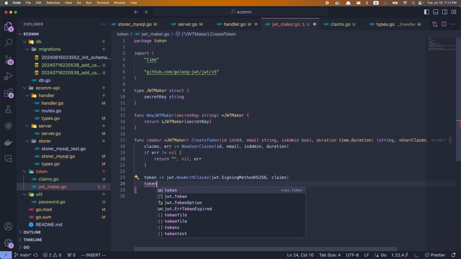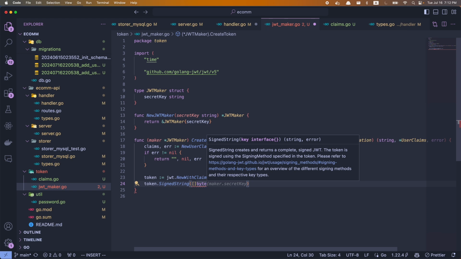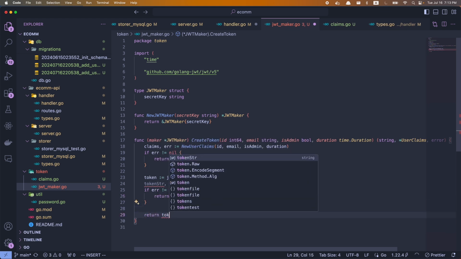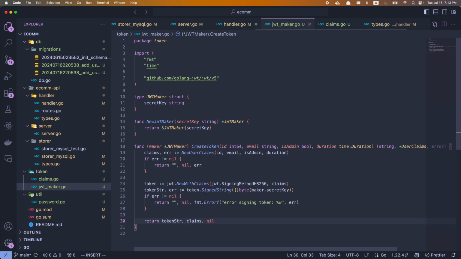And then we'll have to call sign string on this token and pass in our secret key in the slice of byte format. This will give us the actual token string that's signed. And if there's an error, I can return the empty string, nil, and an error saying something like failed to sign the token. And then I can return the token string, the claims, and nil.